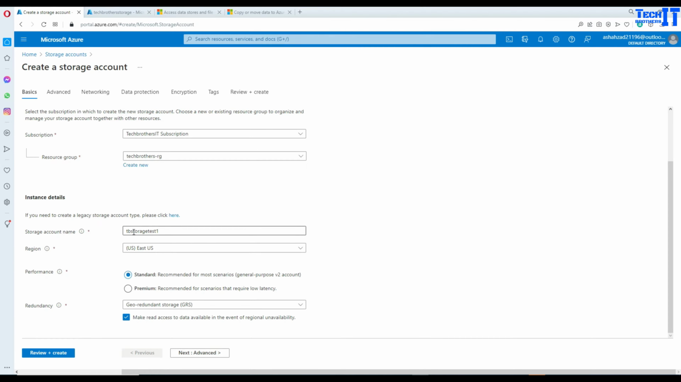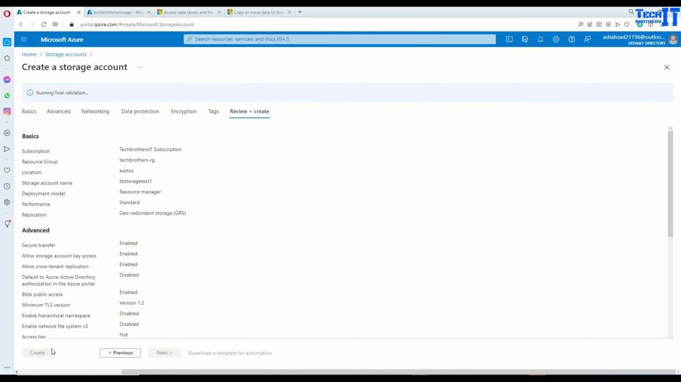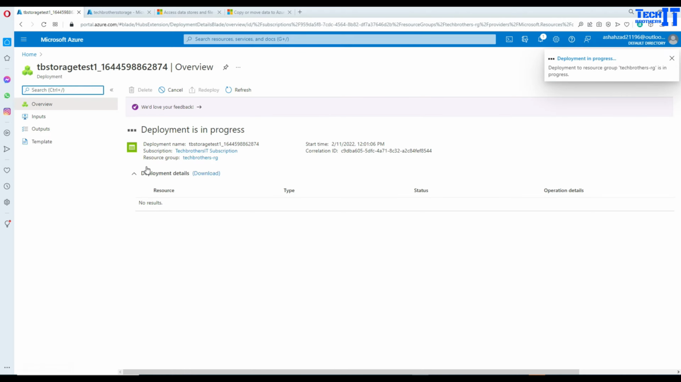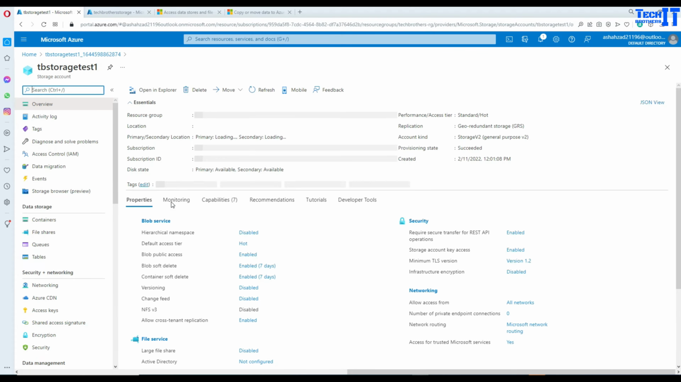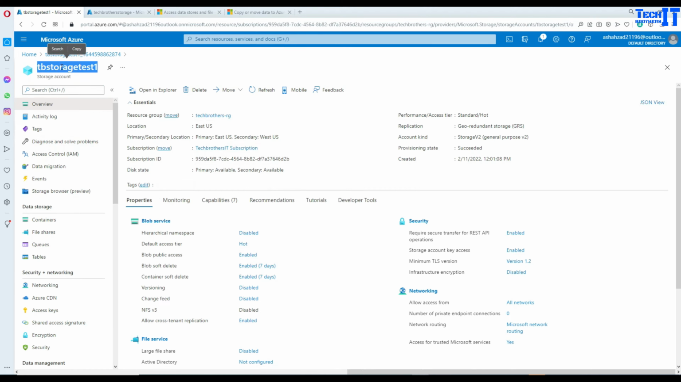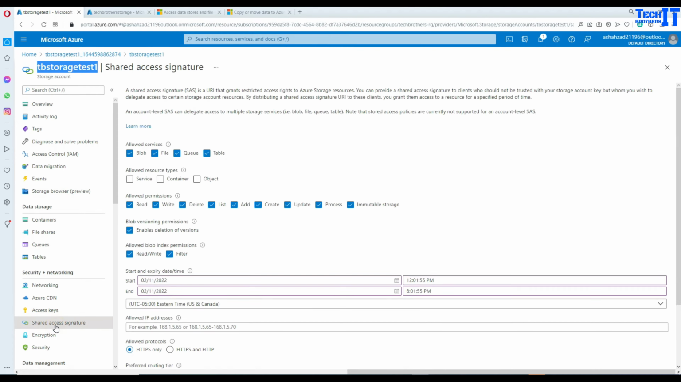Okay, so this storage name is available, and we should be fine here. We are going to go ahead and create, and hit the create button quickly once it's validated. Our storage name is TB storage test 1. Our resource is ready. Let's go to the resource. Here is the name of our storage, and what we need beside our storage name is the access key. So we need a shared access signature from here.